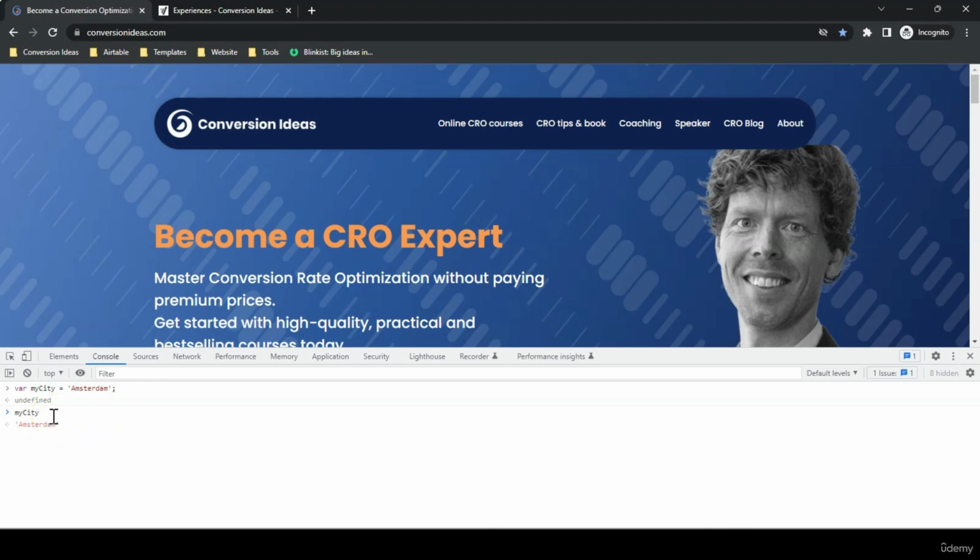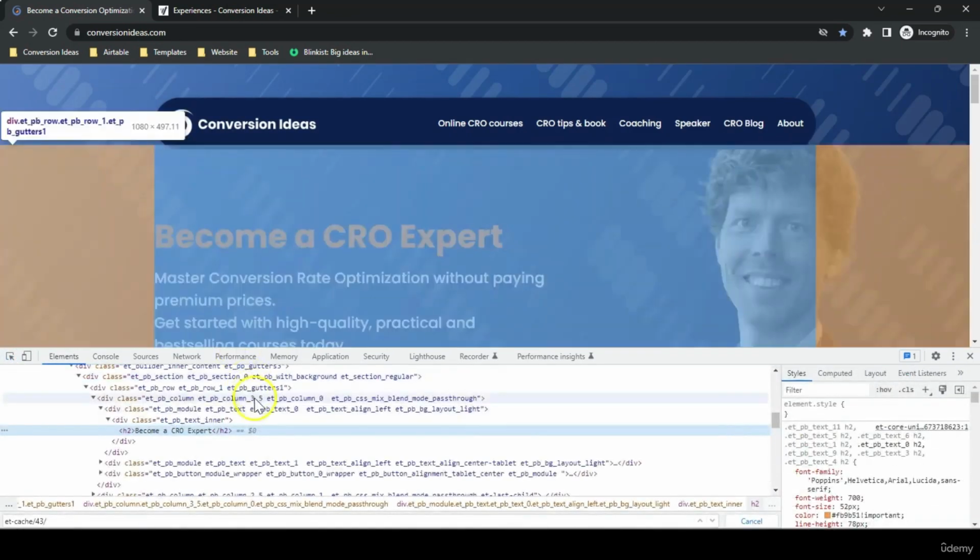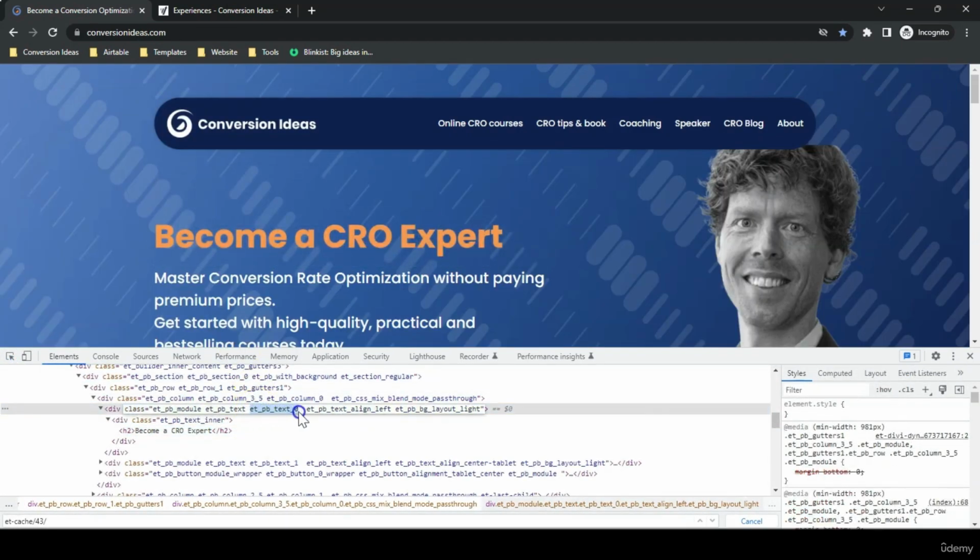Now we can also do this with code. Again, we start with the keyword var. And let's say the name is headerText. And the variable headerText equals the text in this header. So again, we need document.querySelector. And now we need a unique selector for this header, which is this class. And the h2.